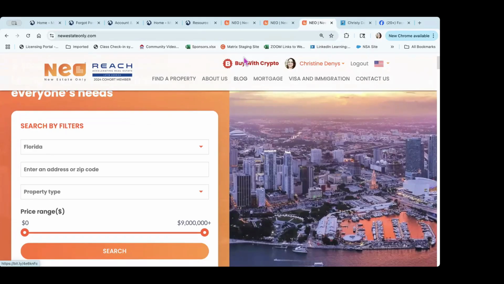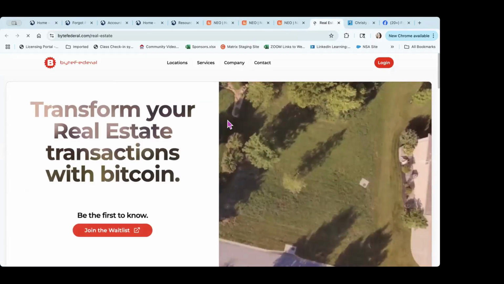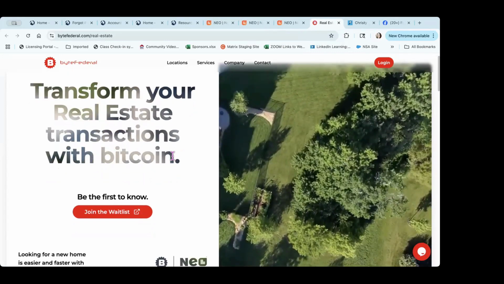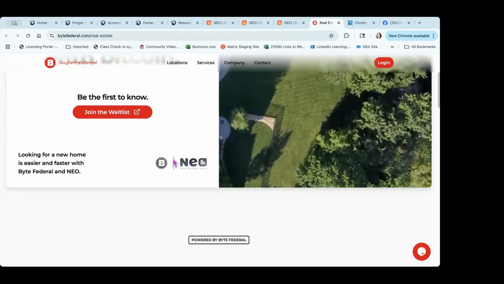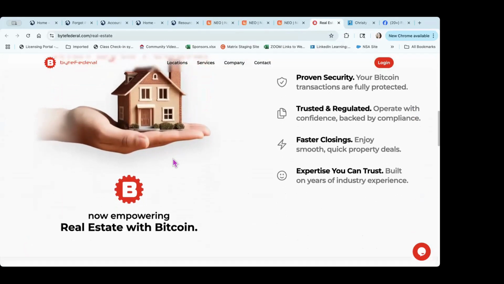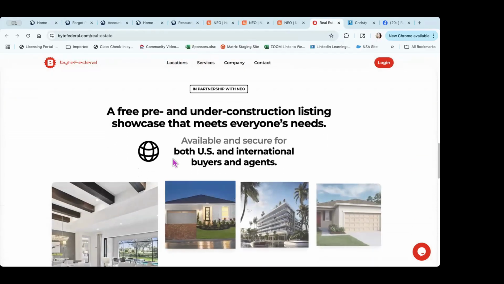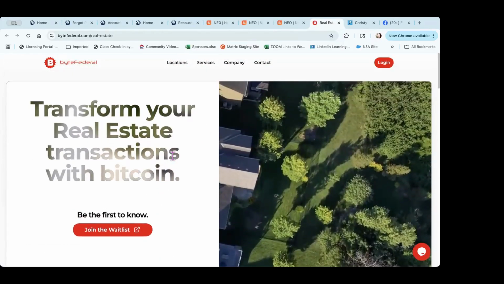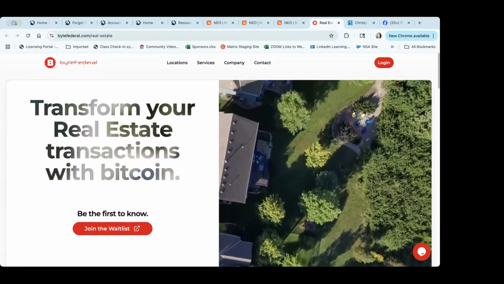All right. Buy with crypto is new. Transform your real estate transactions with Bitcoin. So you do have a waiting list first to know about that insight. So if you are interested in learning a little bit more about that, you now have that option available to you.